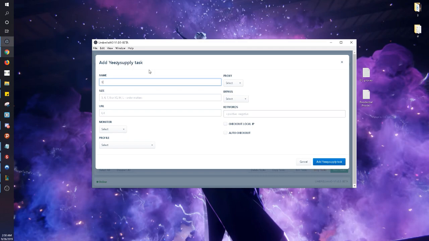So we'll add a task. Yeezy Supply Citrons. Size 11, since it was available. HTTPS, Supply.com. Select monitors. Select profiles. Proxies, no proxies. Bypass. Citrons.